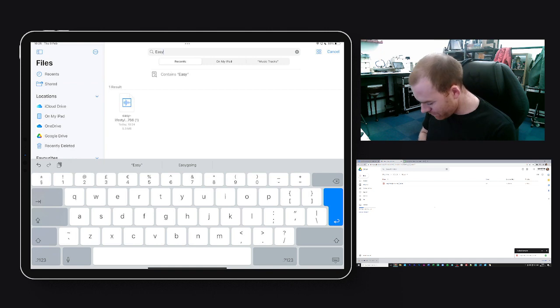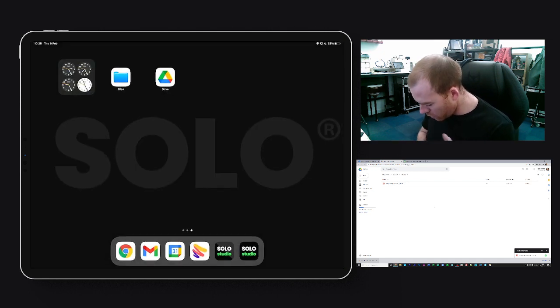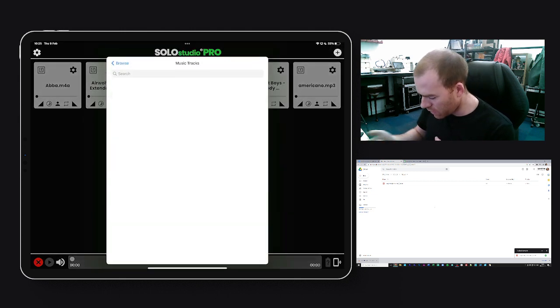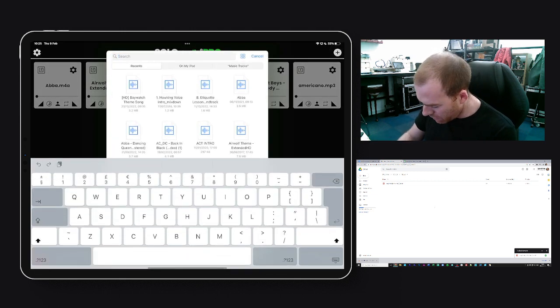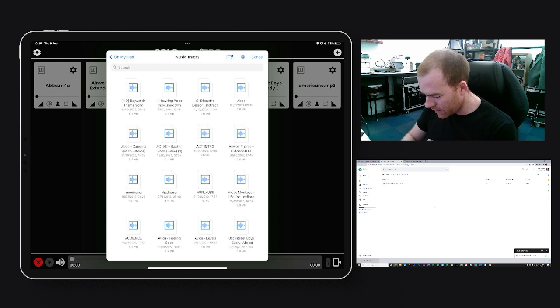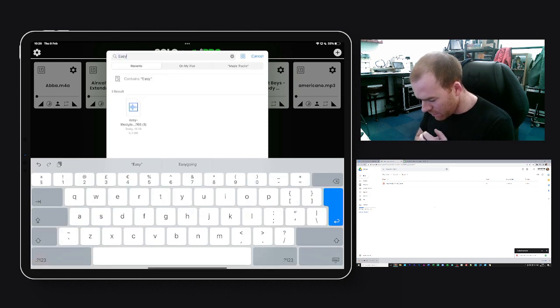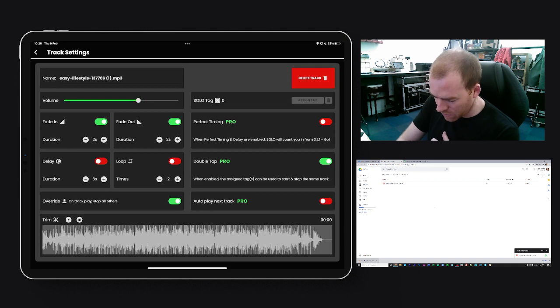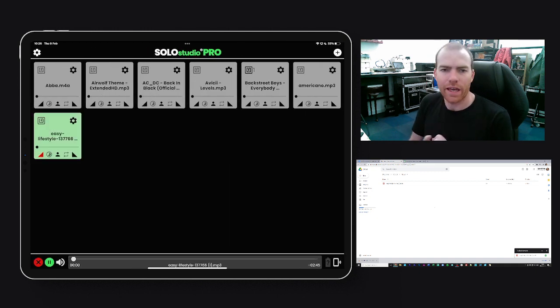Now if I close that and I open up Solo Studio, I now just click the plus symbol in the top right hand corner. I can now navigate using this top bar, so I can go to On My iPad. I can select the same folder again, so in this case Music Tracks. I can search for easy, and you can see there's the music file we just downloaded. I'm going to import that, and immediately now you can see that I have that file inside Solo Studio, and I can begin playing and editing. And there you have it.